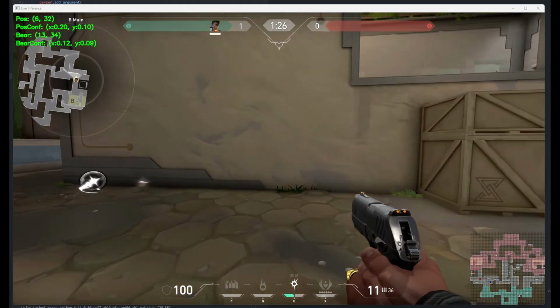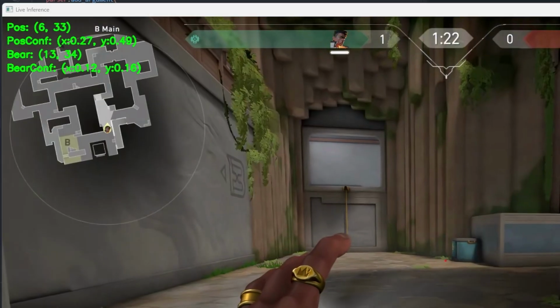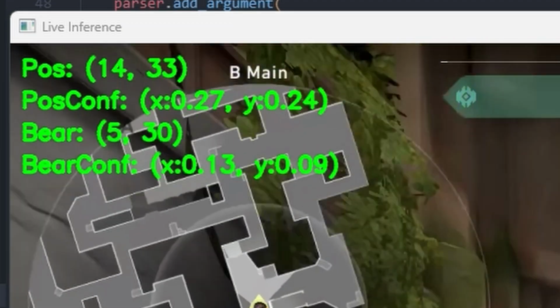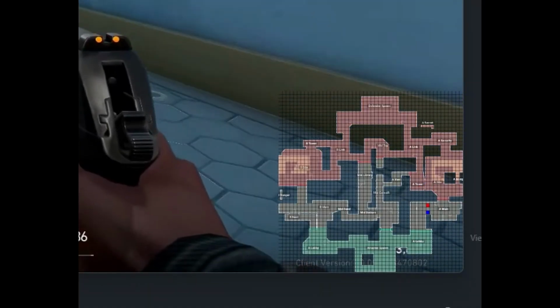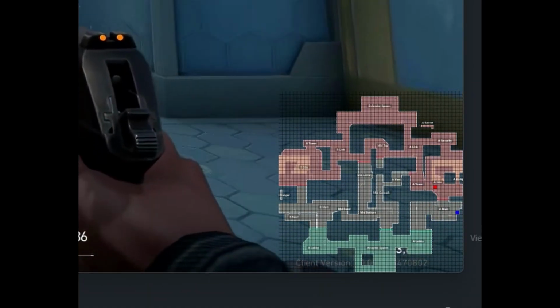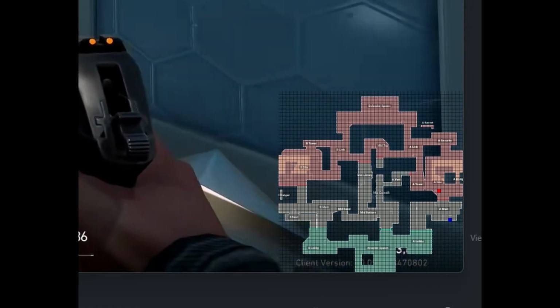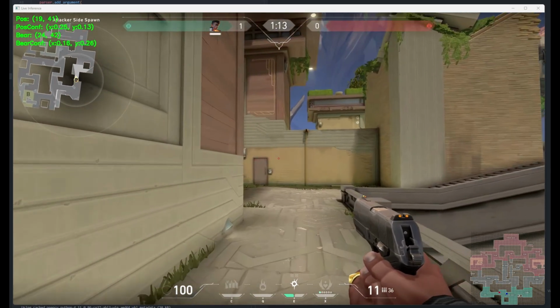While the model was training yesterday, I built this little test rig. In the left corner, it shows you the position that we're predicting and also where we think you're looking. And then in the bottom right corner, there's a version of the map, and the red dot is the location and the blue dot is where you're looking. And it's kind of getting it. It's roughly the region of the map where the player is.